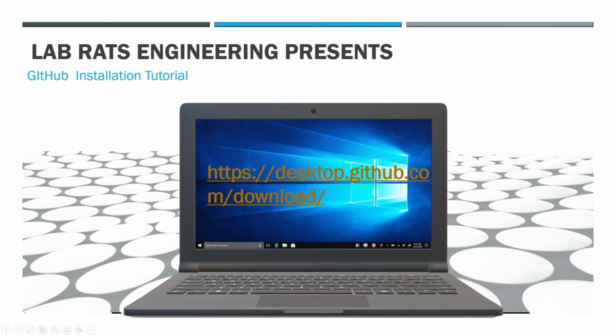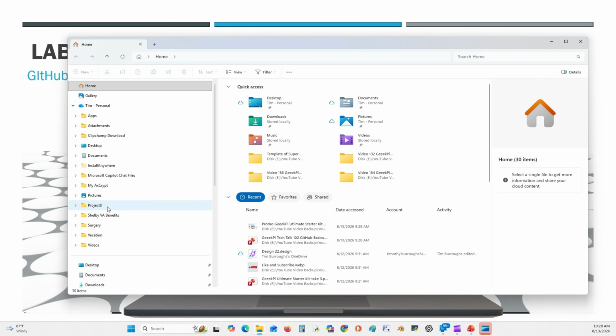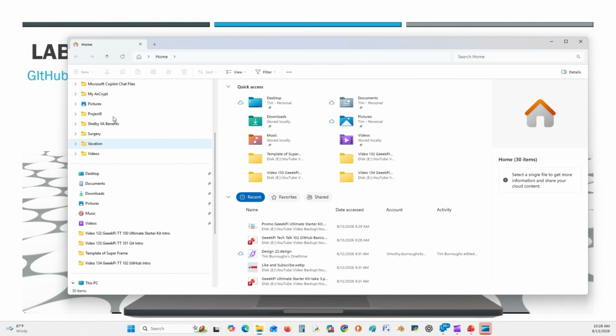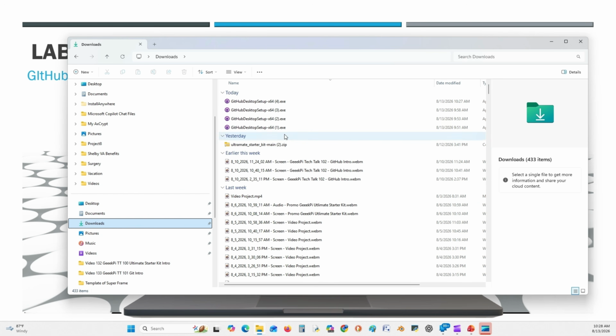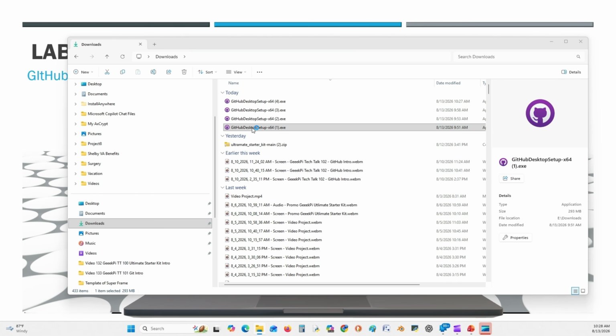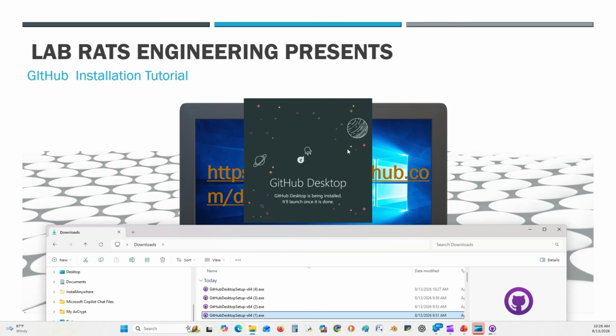Open up your directory. Go to your download directory. This is it right here. I've done it several times, as you can see. Select it. And GitHub Desktop begins. Once this installation's done, it will open up. There's no way you can't alter it. Everything is default.